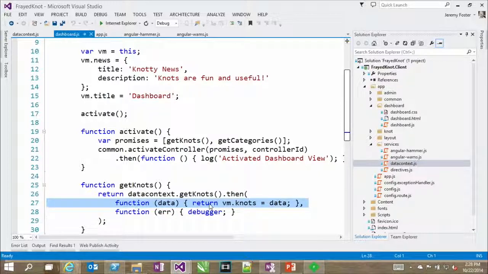and this is the entire job of the controller: get the data, put it in the view model so that the view model looks exactly like what the view is expecting. Awesome. All right. So that is bringing back the knots. Now the only next part I need to show you is how I implemented the Angular hammer shim.